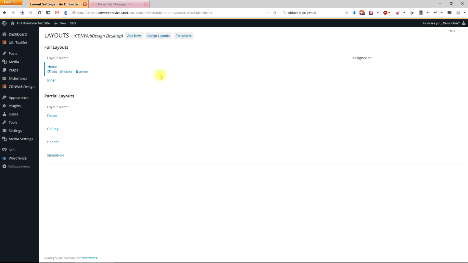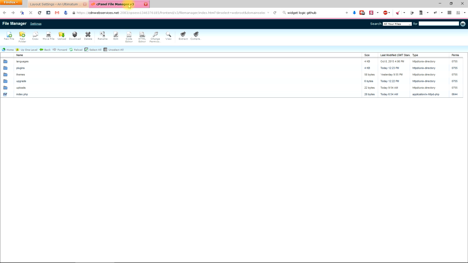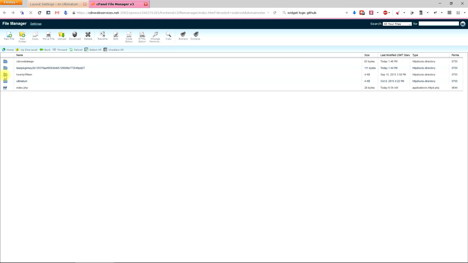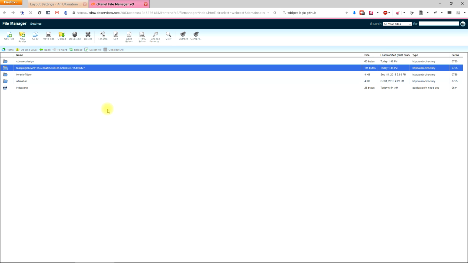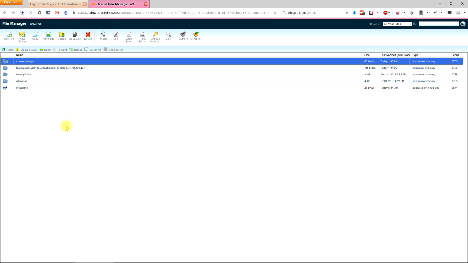I'm going to go on to my server now and have a look in the files and see what's happened in there. So here we go into File Manager. Here's the themes directory, so let's go and have a look inside there. And we can see that that one there is almost certainly the Infusion one which we imported, and here is the one that I wanted.